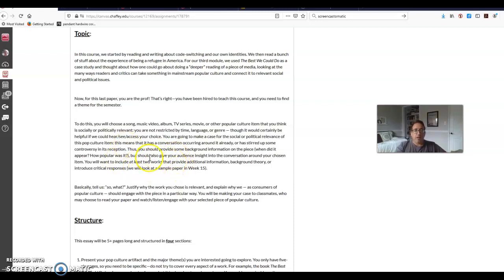Okay. In your project, you're going to provide background information on the piece, right? How did it appear? How popular was it? And you're also going to give your audience insight to the conversation around your chosen item, right? So the idea here is to use your pop culture artifact as a way into a bigger social issue, like we did with The Best We Could Do, the graphic novel. Okay. You'll include at least 2 works that provide additional information, background theory, or introduce critical responses, right? So that's where the research comes in.